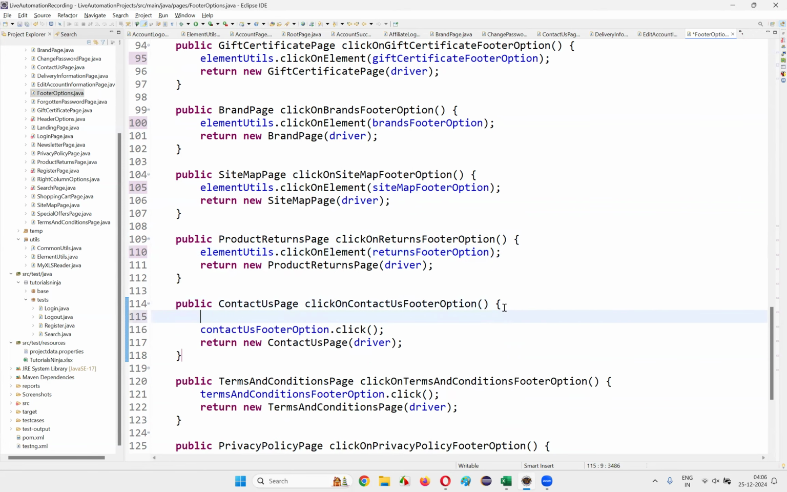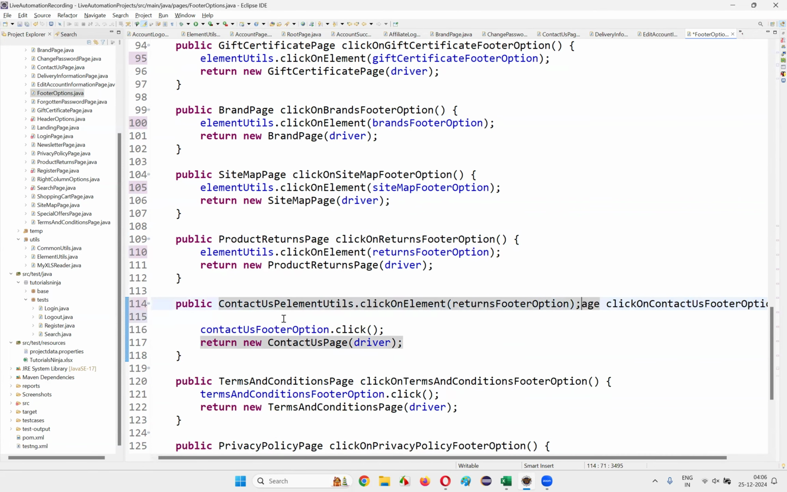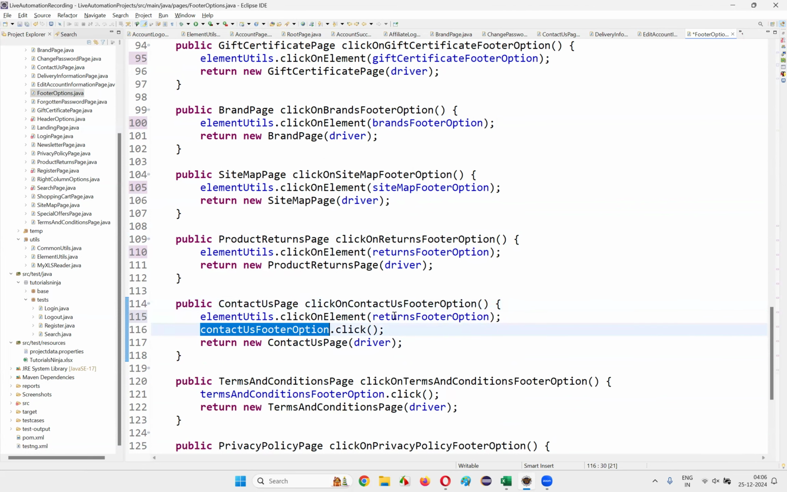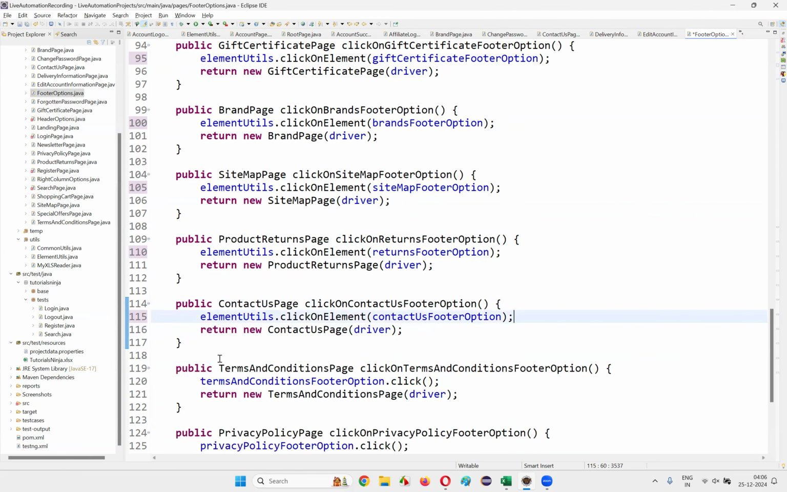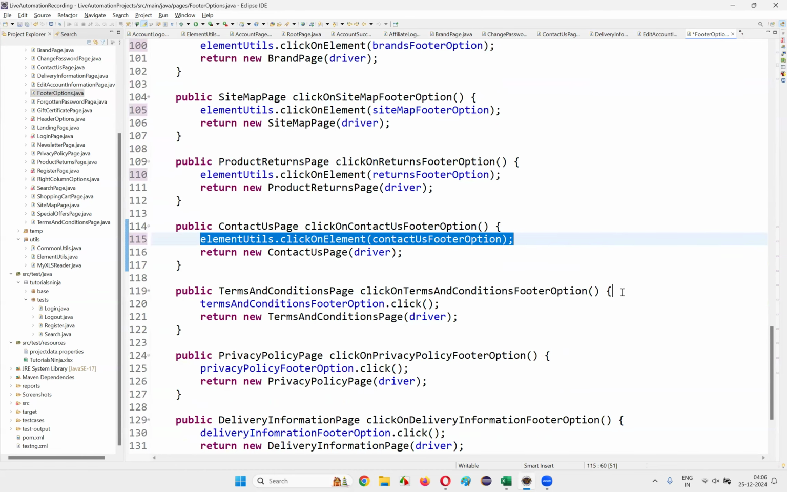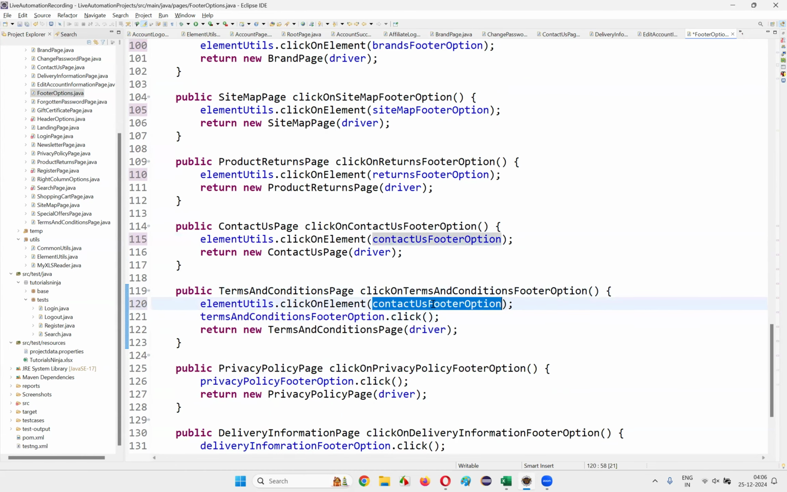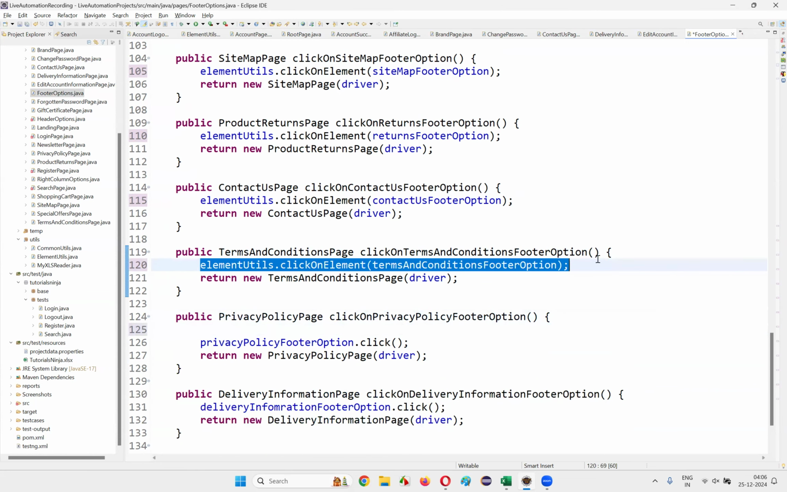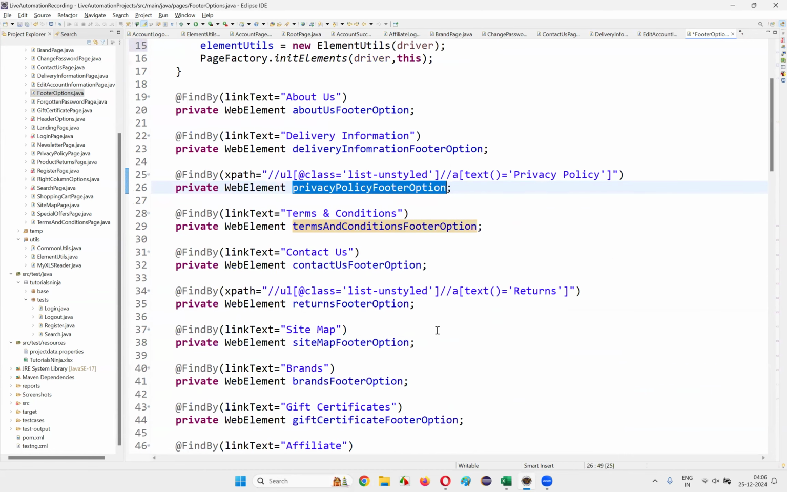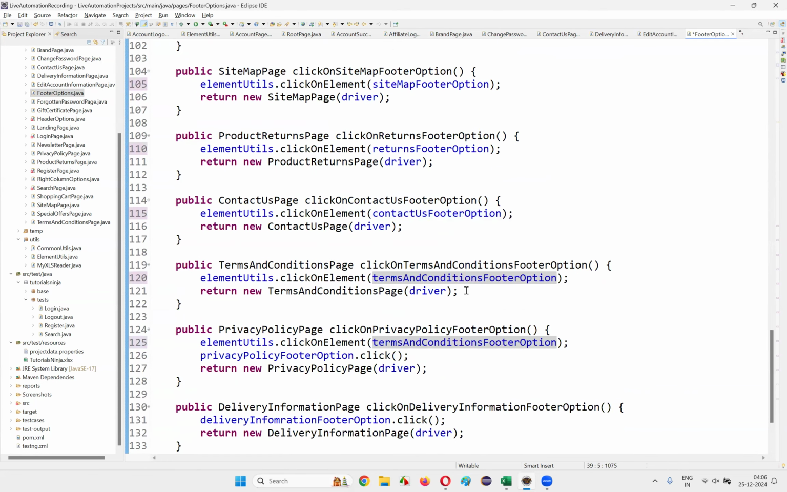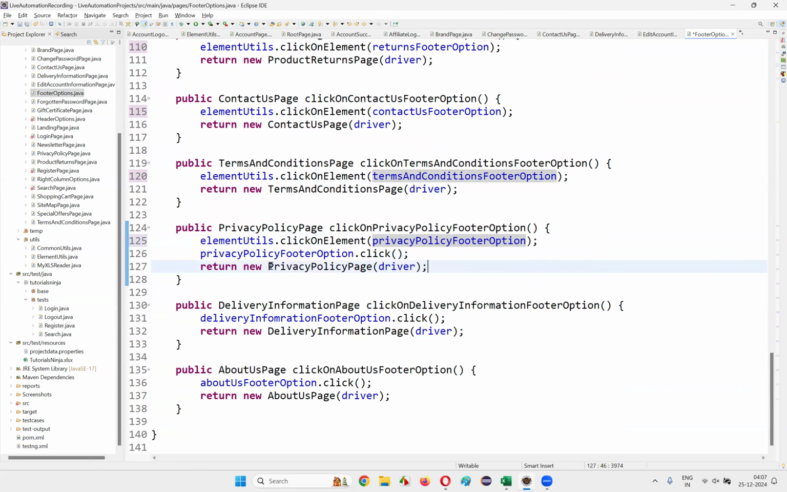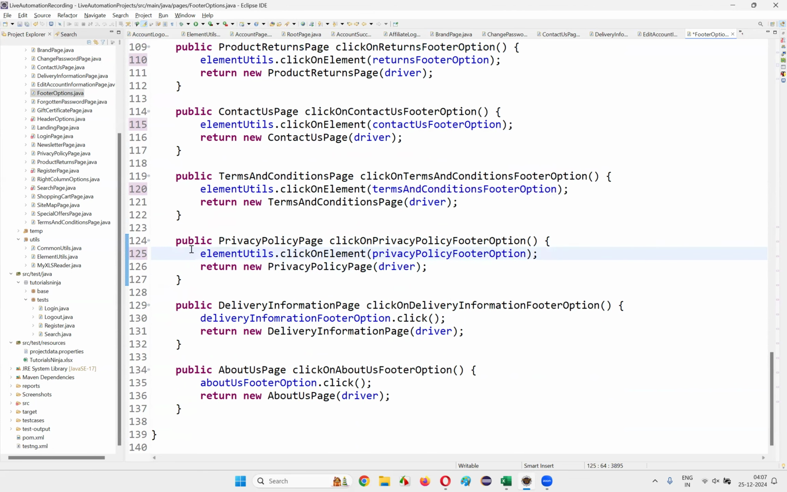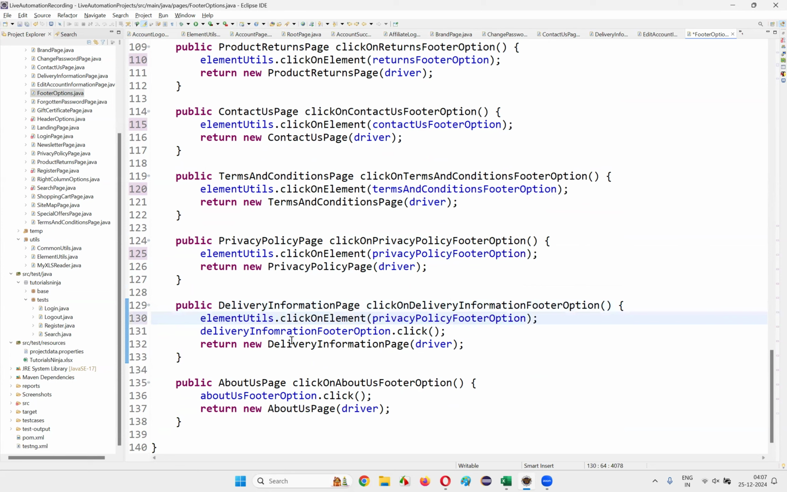Then here, copy this. Okay, remove this line. Copy this and paste it here. Done. Then copy this part, paste it here, privacy policy footer options. Remove this line. Then copy this. Go here. Copy this and paste it here and remove this line.